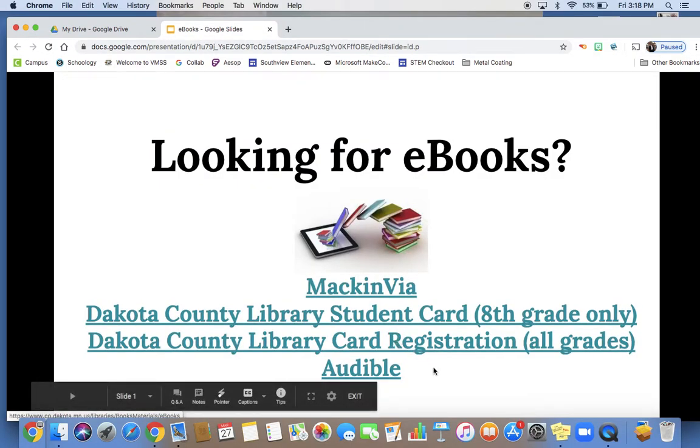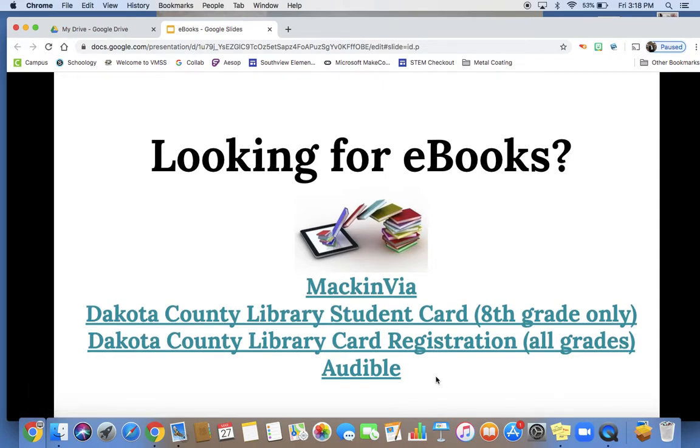Another really exciting thing that's going on right now, largely in response to the fact that schools are closed here in Minnesota, Dakota County Library is now making it available over the phone for anyone in any grade to call their library and register for a library card over the phone. This is something you usually have to do in person at the library, and again, because of school closings, they've offered it over the phone.